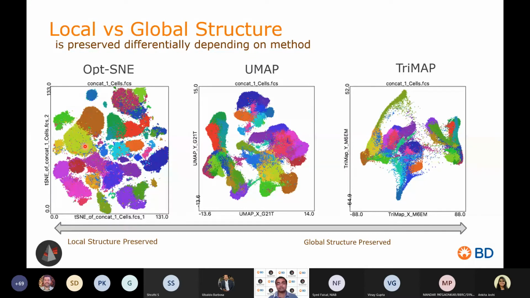In terms of local structure, tSNE works well, but if you want to keep the global structure more or less preserved, then you should opt for either UMAP or TriMap. And as I was telling, in TriMap, you can see all these different trajectories, which have some meaning in terms of differentiation of all those lineages and their relationship.